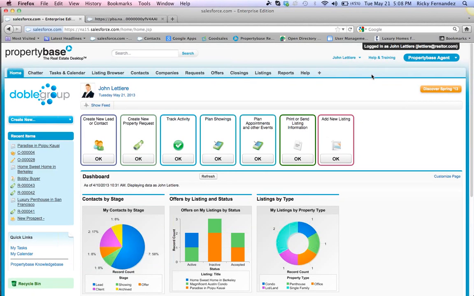As you can see, Property Base has made using Salesforce for your real estate business a turnkey solution. Property Base can be customized and tailored by your Salesforce partner so that it works the way you want it to work, and not the way a software developer thinks it should work.